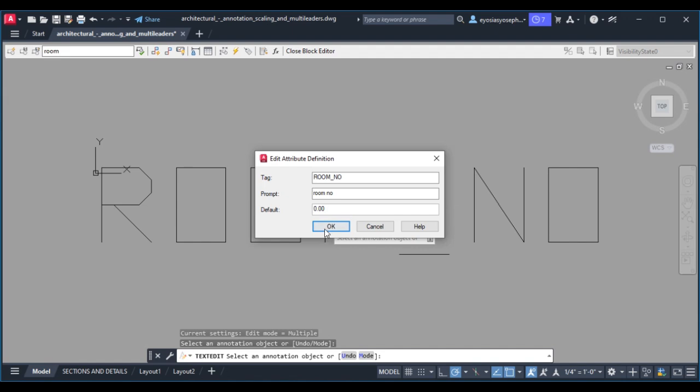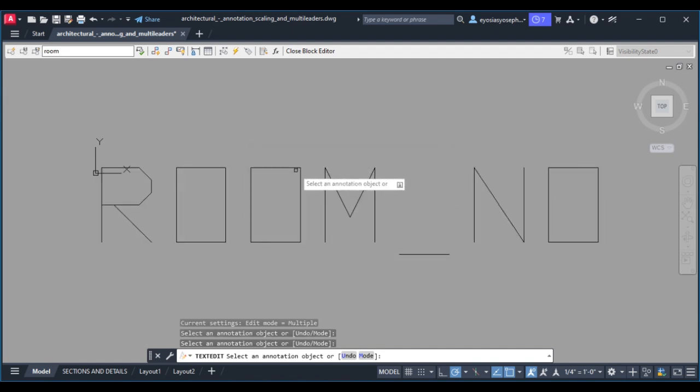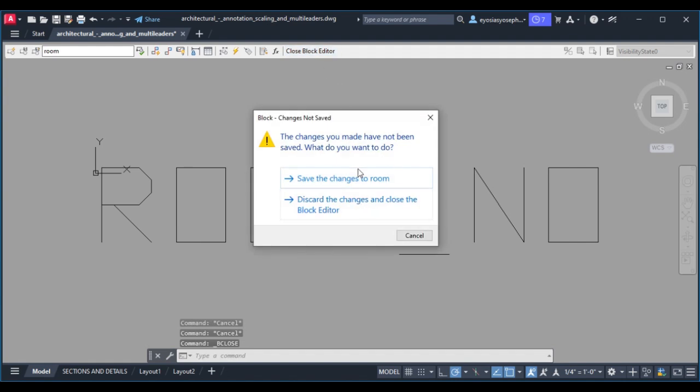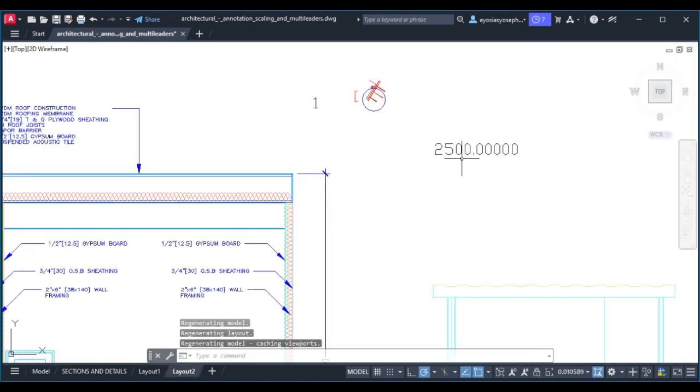Next, save the block by clicking Save Block in the Block Editor ribbon or typing bsave and pressing Enter, then close the block editor. Now test the dynamic block. Stretch it, modify its parameters, or perform the action that updates the attribute value. The displayed number should now follow the decimal precision you specified.